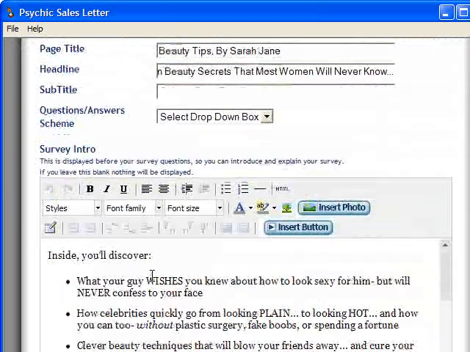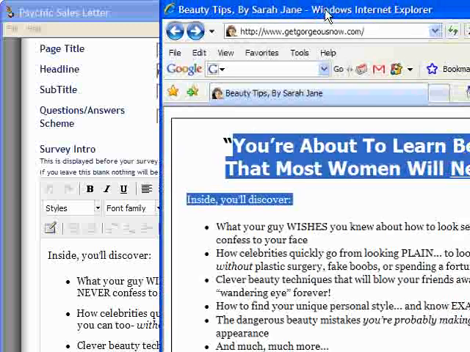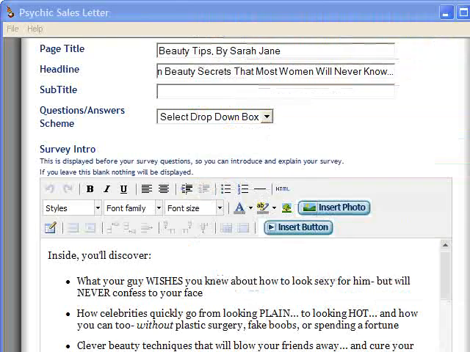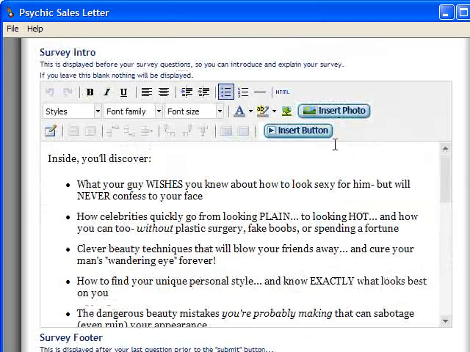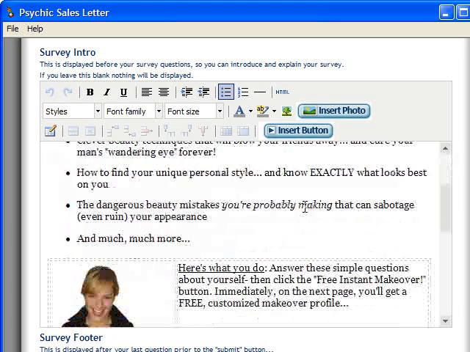And you see all this here. Inside you'll discover all these bullet points. You see this here, and bullets can always be added right here. There's an option for bullet points. All the different normal formatting options that you'll find in Microsoft Word or any of the different editing programs are all available right here. And you can insert your photo or button by clicking these buttons, as I mentioned earlier.